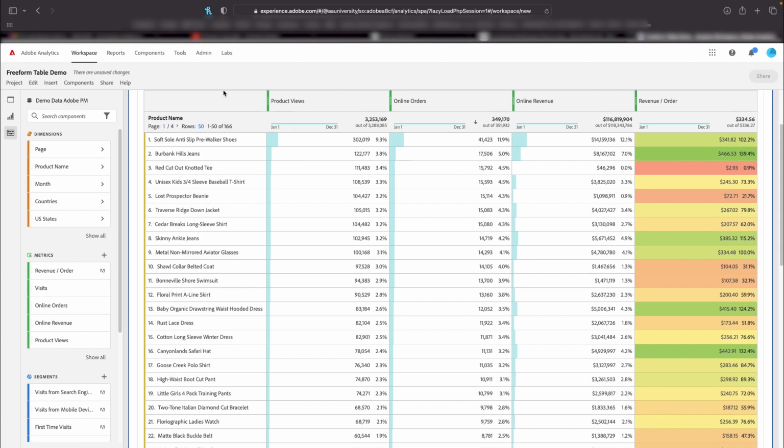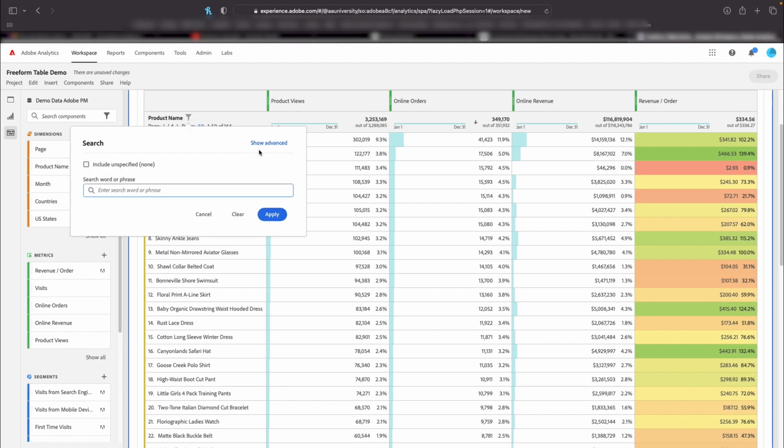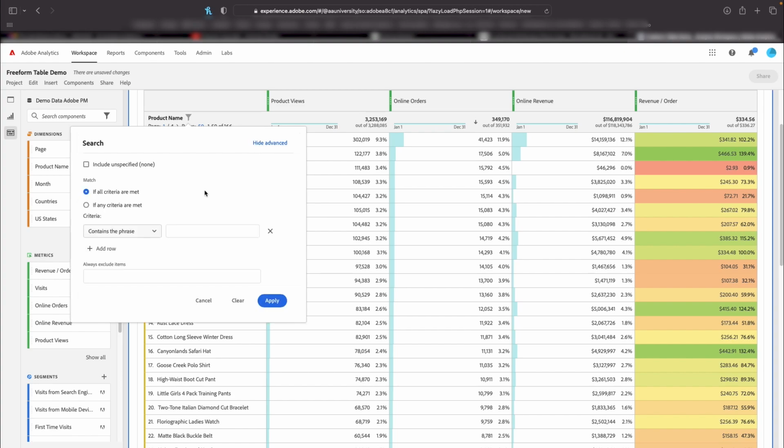So let's say we want to focus in on a certain product area. You can do that with filters. If you just come here next to product name, you'll see this filter icon. If we click on that, you can go to Show Advanced and you've got loads of different filter options here.